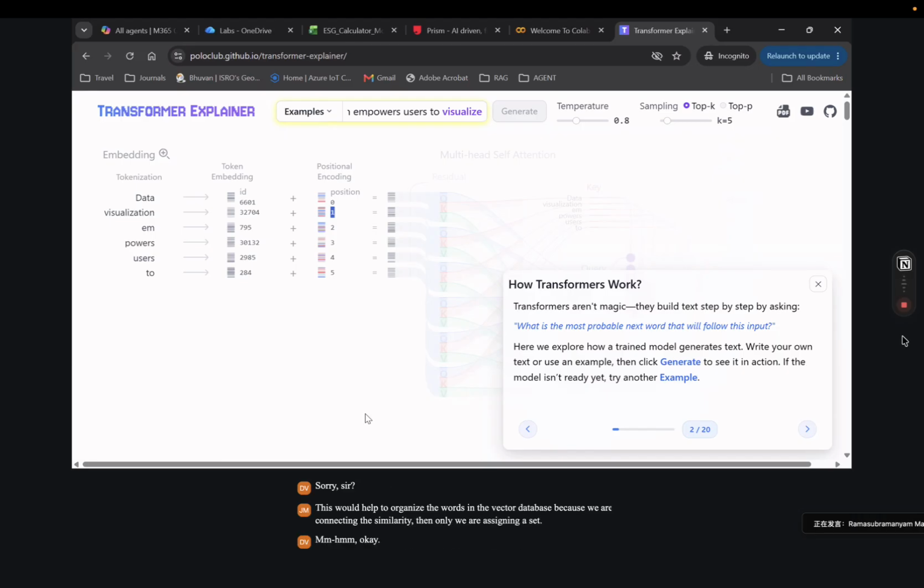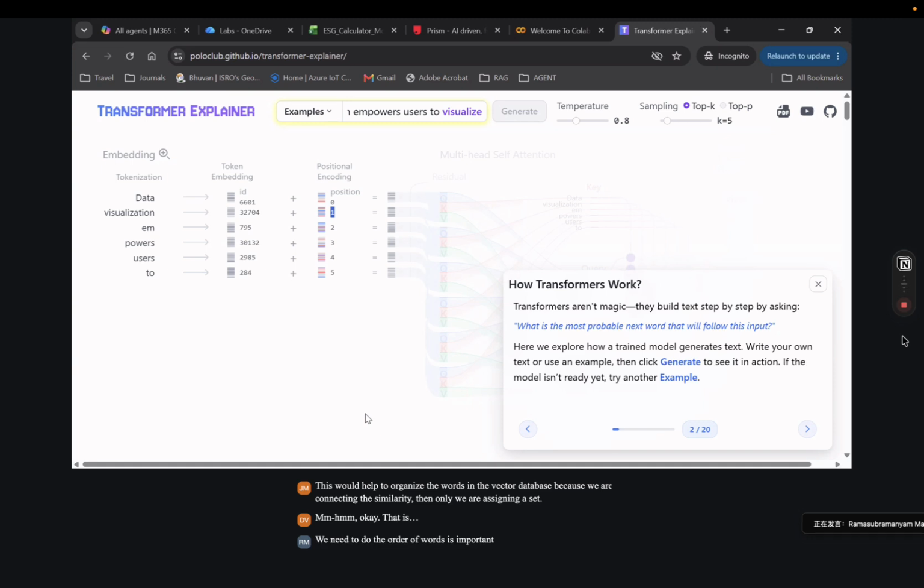Ram bet Sham, Sham bet Ram. We need to know the order of words is important. Who bet? Sorry, your voice is very low for me. Is it only for me? So what I was saying, Professor, is Ram bet Sham, Sham bet Ram. The order of words is important to understand. Exactly. The position of the word matters.